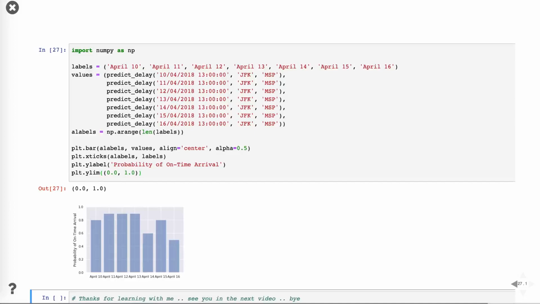Okay guys, this is what I mean. This is a very basic machine learning model for predicting the flights.